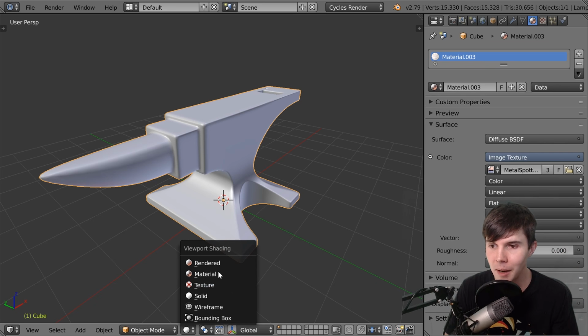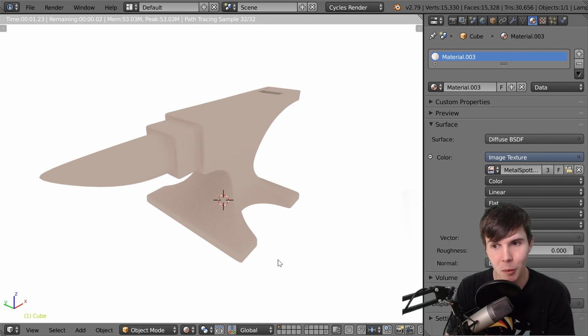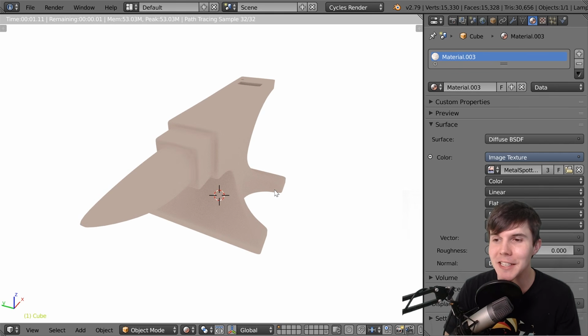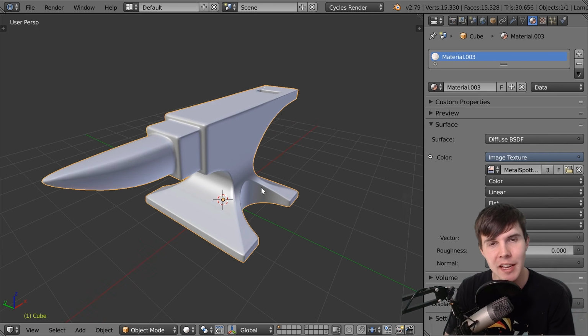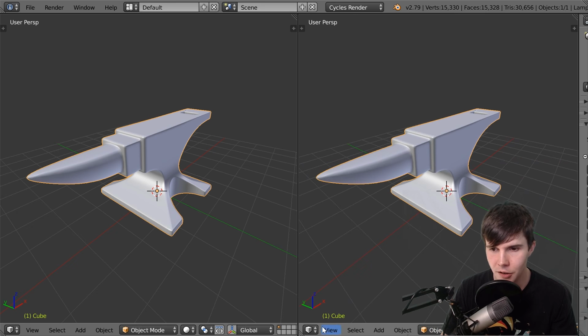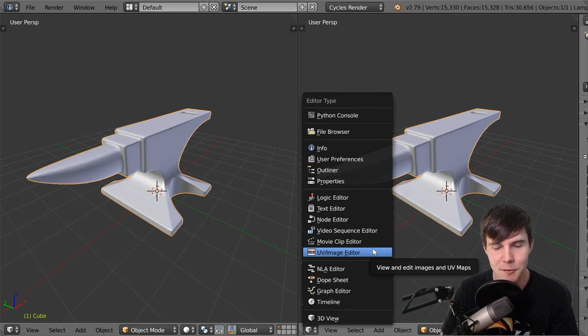Well, if you had a model that was UV unwrapped, then you would see the texture on the model, but clearly ours is not showing up. And the reason for that, of course, is that it is looking for UV information which currently does not exist. So if we were to split our view here, and actually I can shrink that because I don't need that anymore, or at least for the moment.